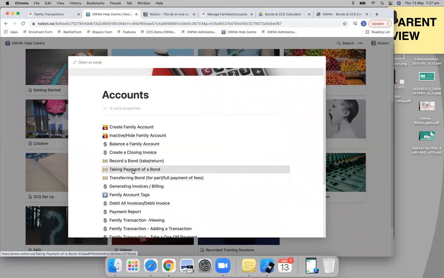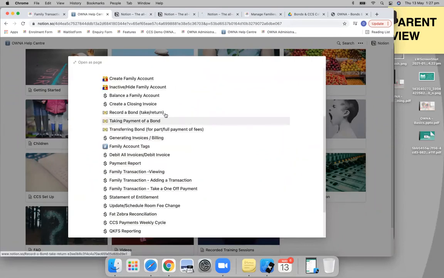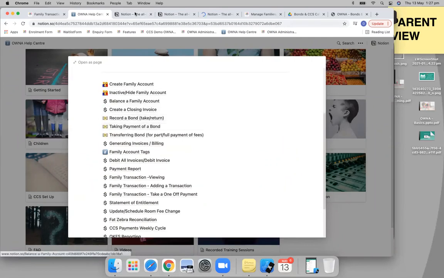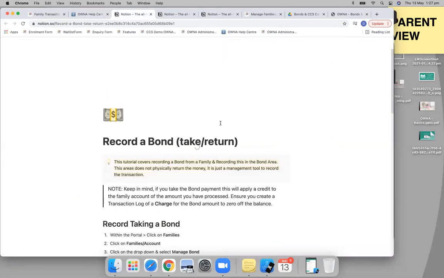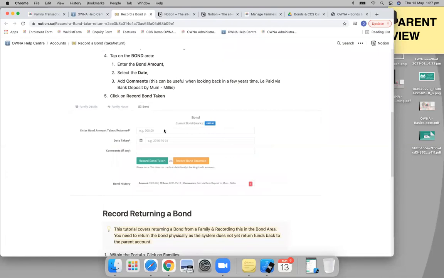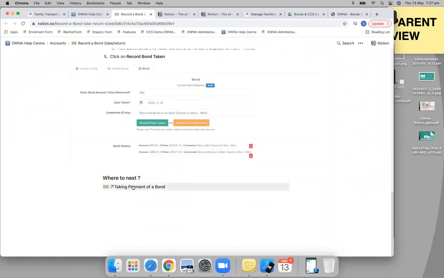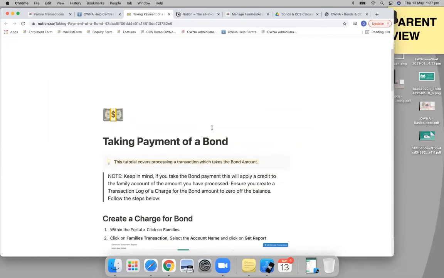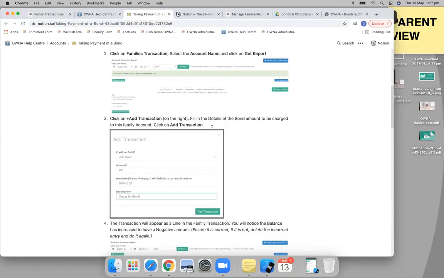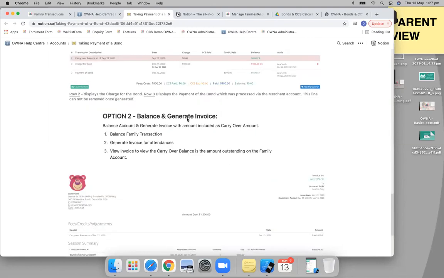How to take the payment of the bond. We did that off the family transaction screen. And then we just did how to transfer a bond. So that's all there for you to utilize. And each of these guides has a little bit more information for you to follow down, and then where to next, they link up and whatnot. So I just want to point this out to anyone who may have either missed the training or wants to see a little bit more information. You can see that all here as well.